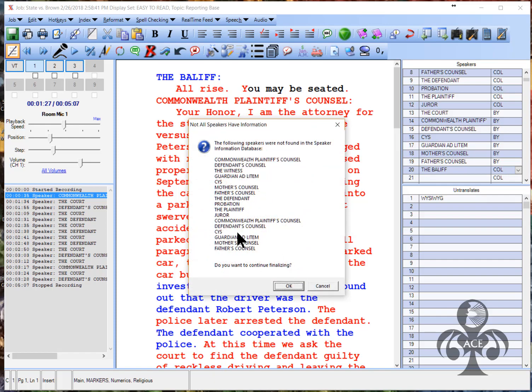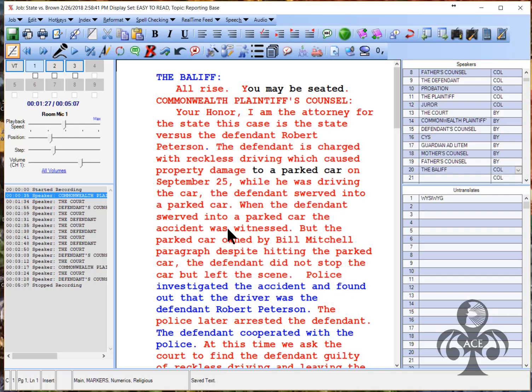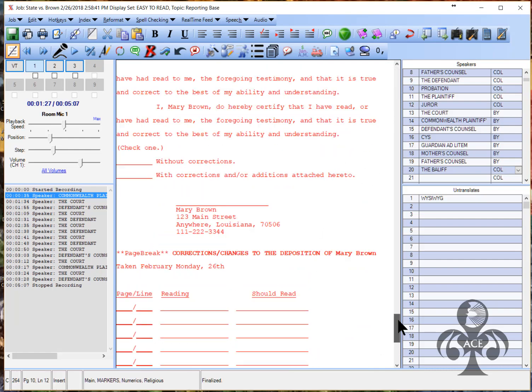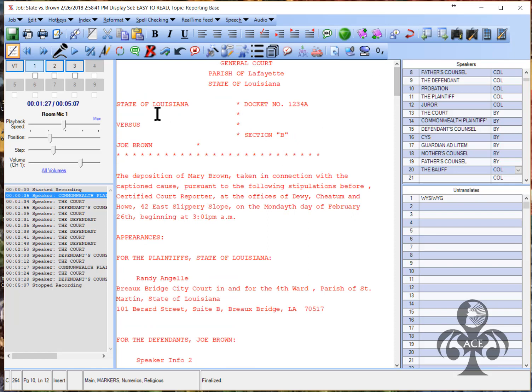And what it's telling me here is that I have not entered speaker information for all of these people, so their information on the appearance page will be missing. That's okay. We'll click on All Right. And here's my document with the changes, and you can see that there's still a few things that will need to be corrected or adjusted a little bit.